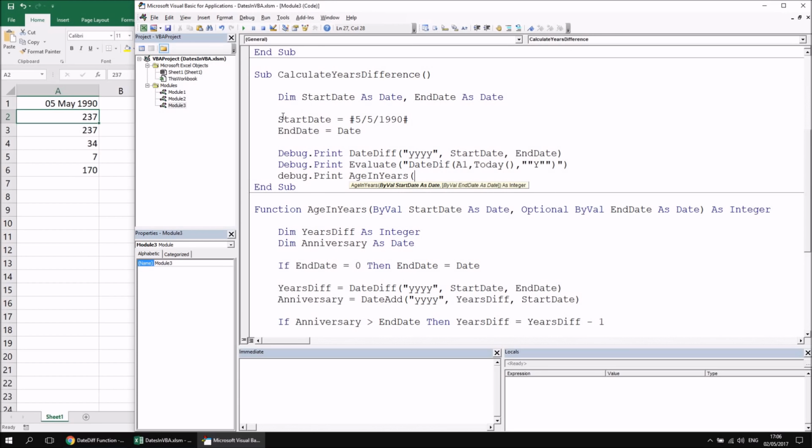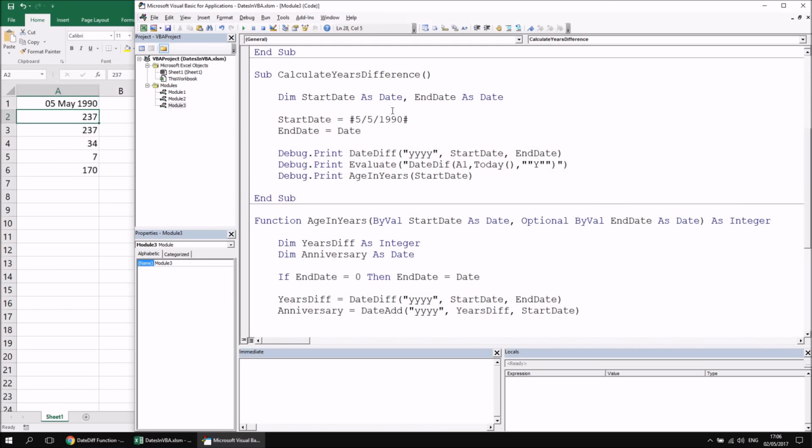So the start date in this procedure was the 5th of May 1990. So let's go with startDate. I don't need to pass in the end date. You can see that that's an optional parameter, so I'm going to omit that for the time being. And then if I were to run that subroutine, I should end up with the correct answer for both Evaluate and AgeInYears, and the incorrect answer for DateDiff, because my birthday, my anniversary, hasn't yet happened in this year. So I hit the F5 key to run that. I get 27 for DateDiff. I'm reported as 1 year too old, and then I get the correct answer for the other two.